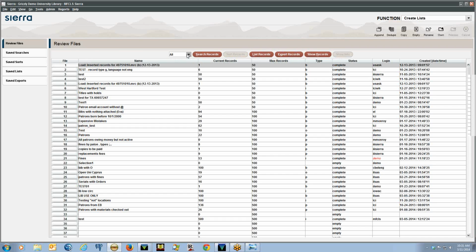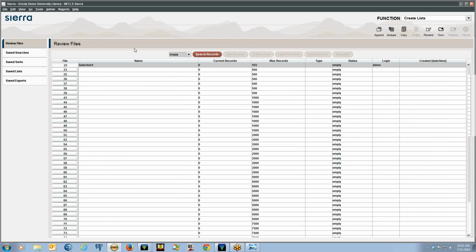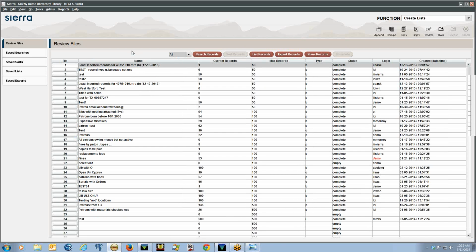Also, this drop-down, not a lot of people use this, but I want to point it out. You can use this drop-down to filter all of the lists by the status. So if you're looking for all those empty review files, you can use this drop-down, and it's in the same place that it is in Millennium, so nothing's really changed there. So it'll look very much the same.